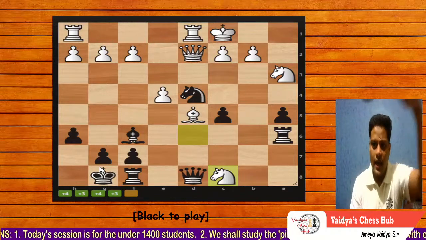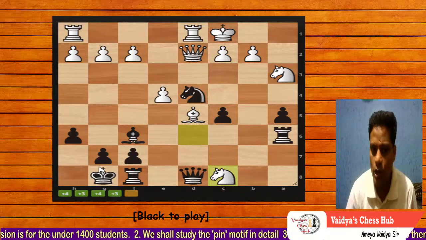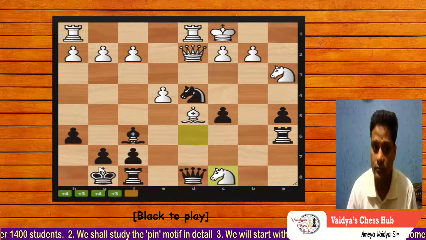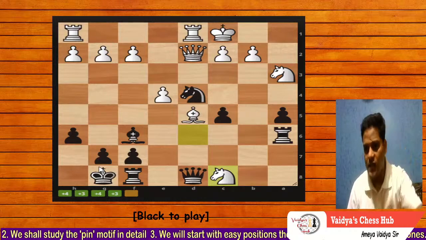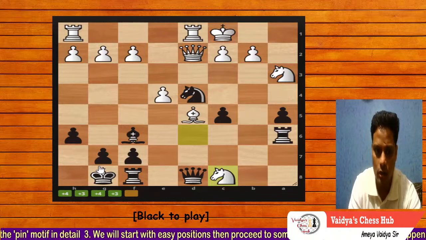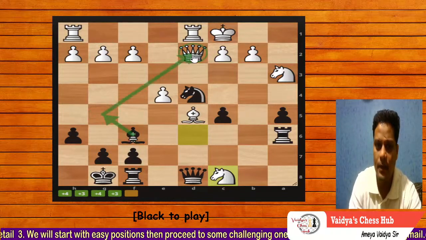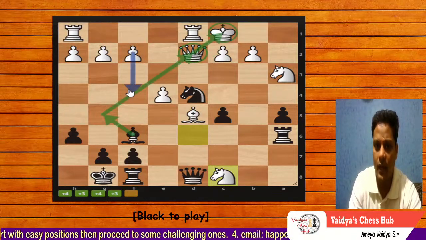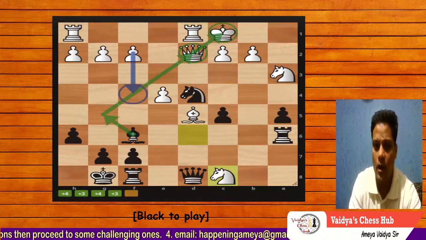Sagar has the move. But Sagar, after what you have said, there is a nice defense for white. Although I will say Sagar's answer is correct. So what to do? I will show you on the board. Watch this. We will play bishop g5, pinning the queen. But you know what? White will play f4. Then what are we going to do? Now I want you to tell me.